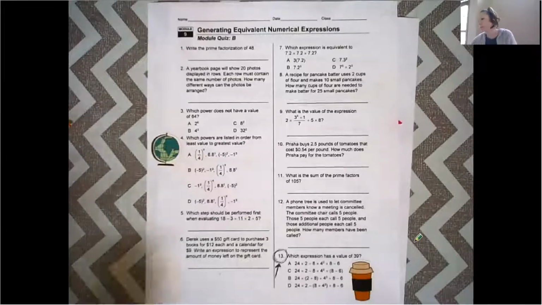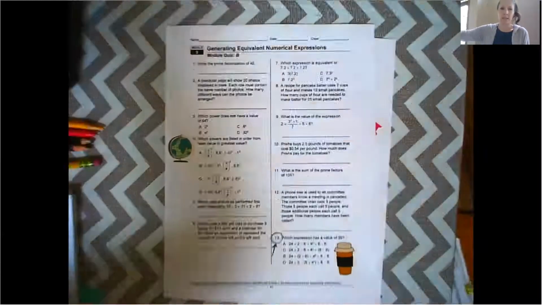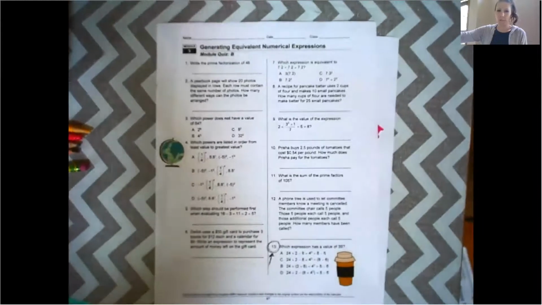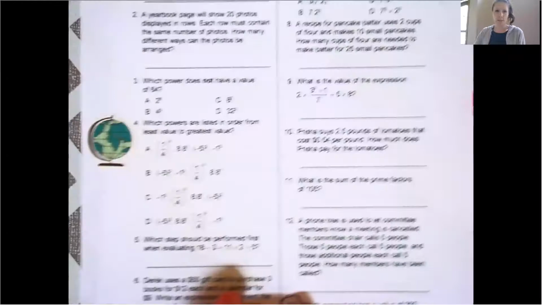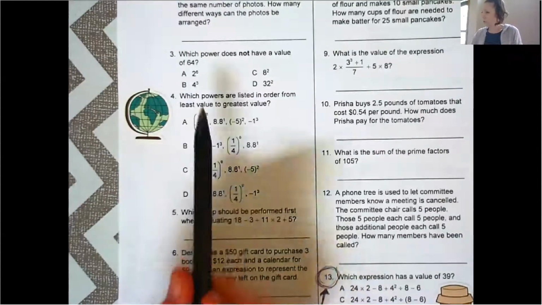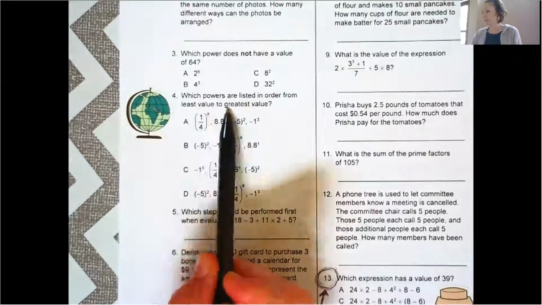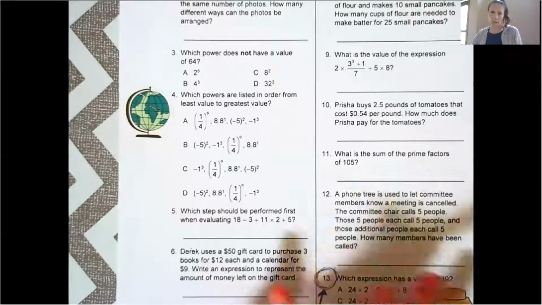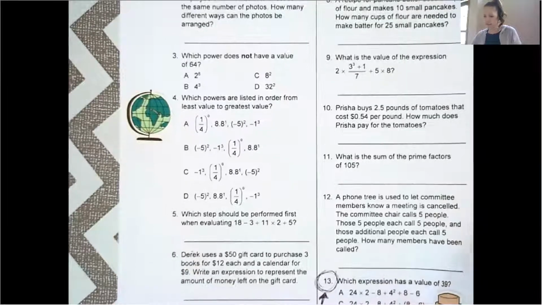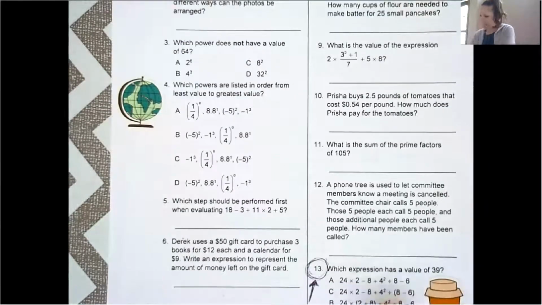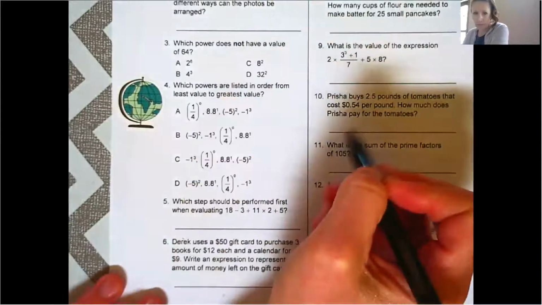We are recording and I'm sharing my screen with my image mate. So the first thing we're going to zoom in on is number 6. Which powers are listed in order from least value to greatest value? Okay, cool. So I'm going to slide this to the side. Actually, I'll just write directly on this one.